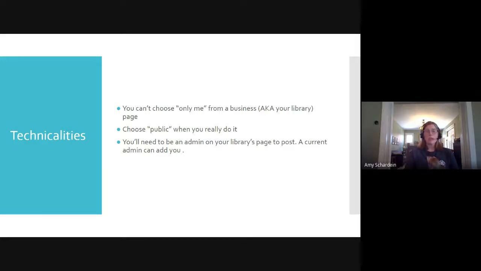When you really do it and you want everyone to see it, make sure you choose public. I have had a couple where I've been waiting on a live video, and then it turns out they accidentally did it from their own profile, or they didn't choose public. So make sure you are on your library's page and that you choose public. And that you need to be an admin.